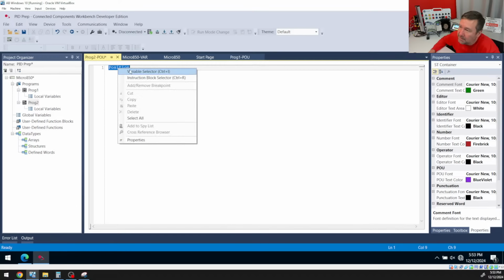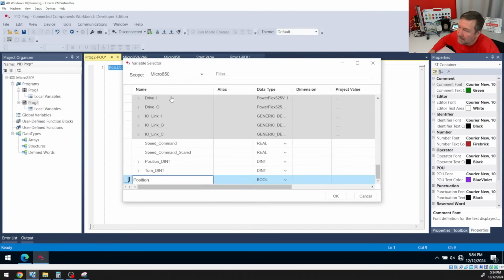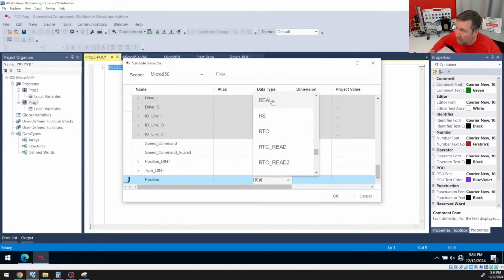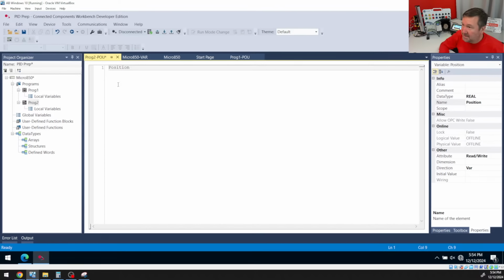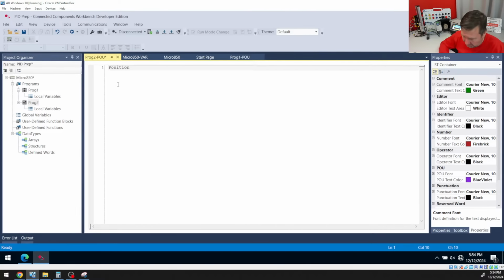And then we want to right click position, variable selector. And since we did it just floating in midair, it has no idea what you want to do. So I'm just going to make this a real number because I want that decimal place. So then position, and then we want a colon equals. And that kind of tells it whatever you do over here, put the result right here.